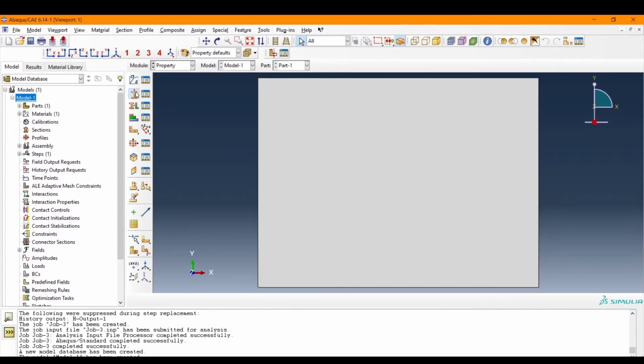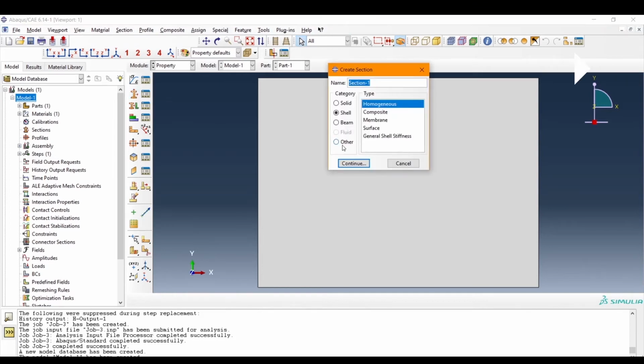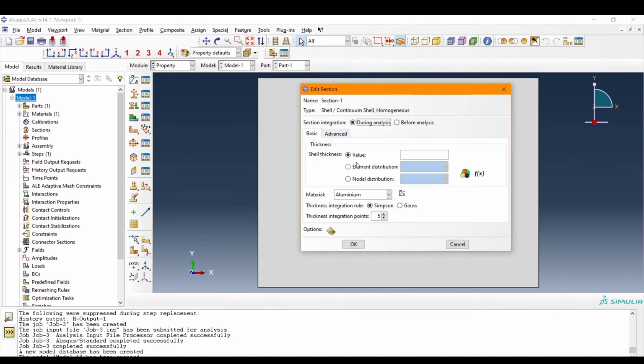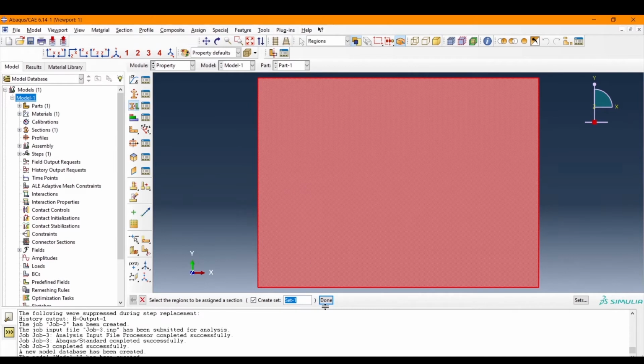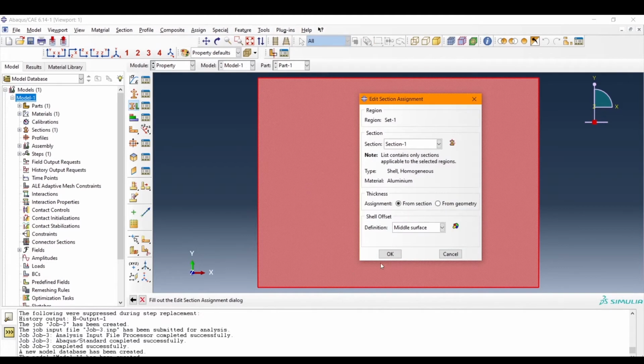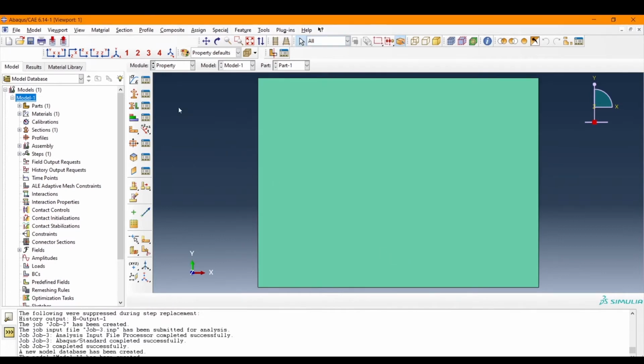After defining the property, we assign the property to the geometry. Firstly, we create a section. And we define the thickness of the panel. Now we can assign the property to the geometry. Now we assemble the part.